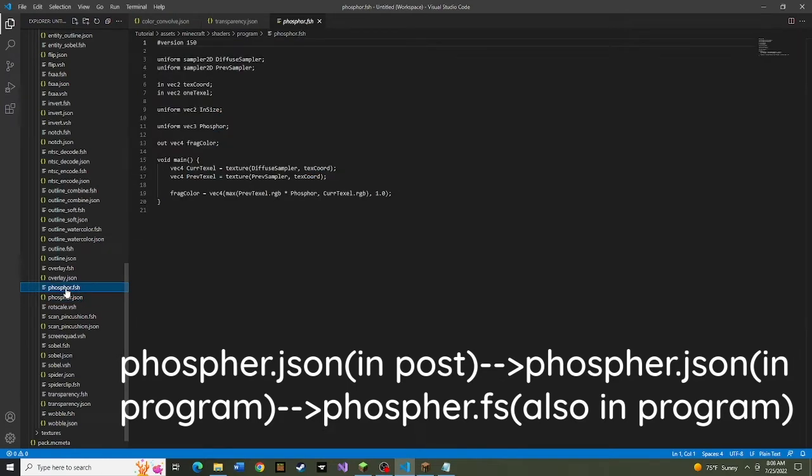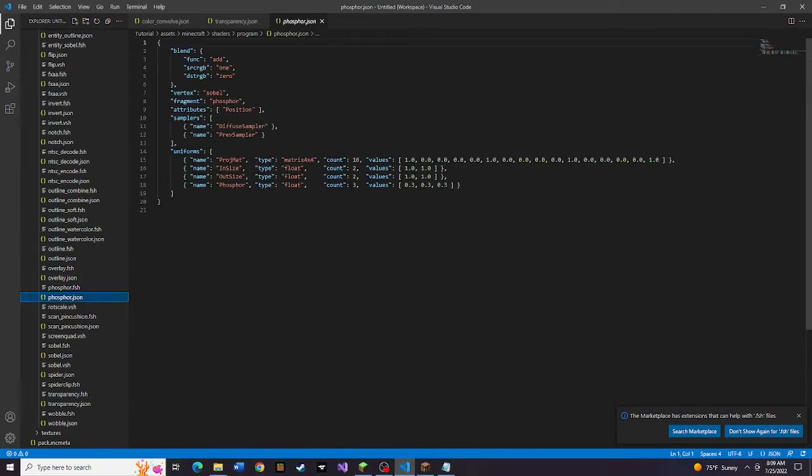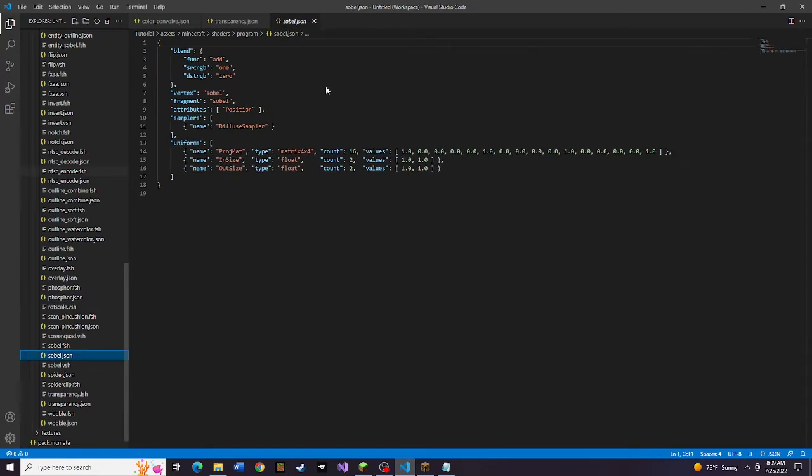It's going to run the .fsh, and this is where all the fun stuff happens for the phosphor file. So take the phosphor. We see it has a special uniform called phosphor outsize, insize, project mat. I don't think those really matter to us right now, but we have phosphor. This is going to be a special uniform that we can use.